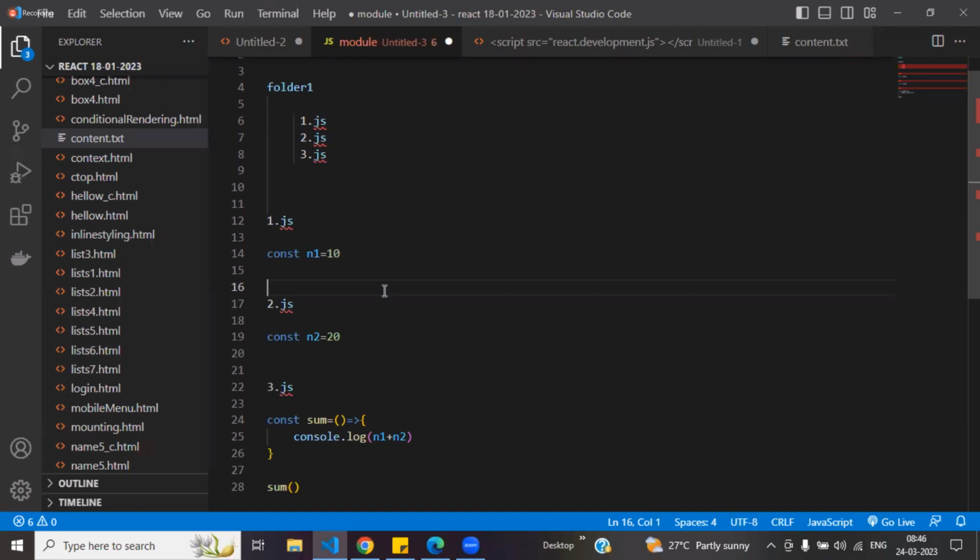First thing is that my 1.js should be ready to give this n1 value, and programmatically you have to tell that. So my 1.js file should be ready to give the n1 value to outside, and you have to write some code for that. Then only can 3.js get it from him. Yes or no?